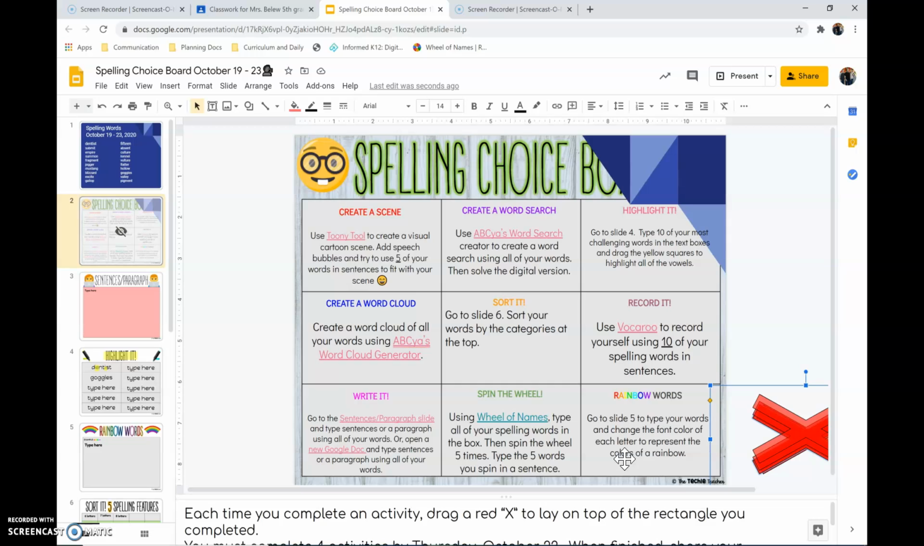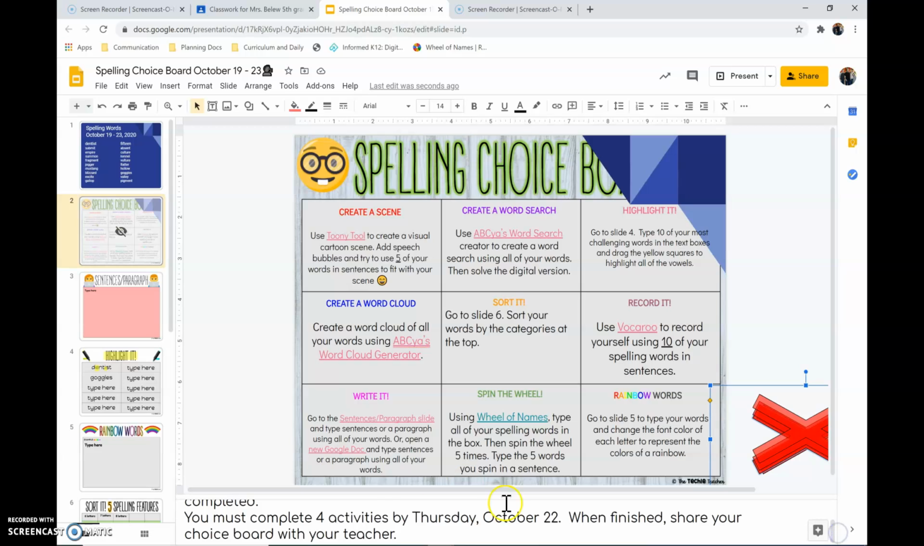What you do need to do is read the directions. Okay? Read the directions here and then read the directions when it takes you to the activity. Also, make sure you're looking at the bottom of each one because I have the directions there. You must complete 4 activities by Thursday, October 22nd. So the first one, Monday.